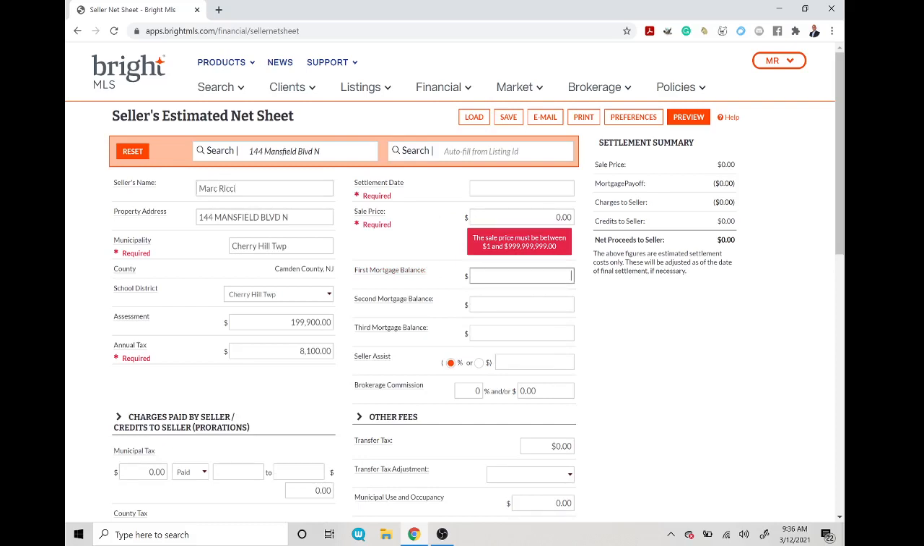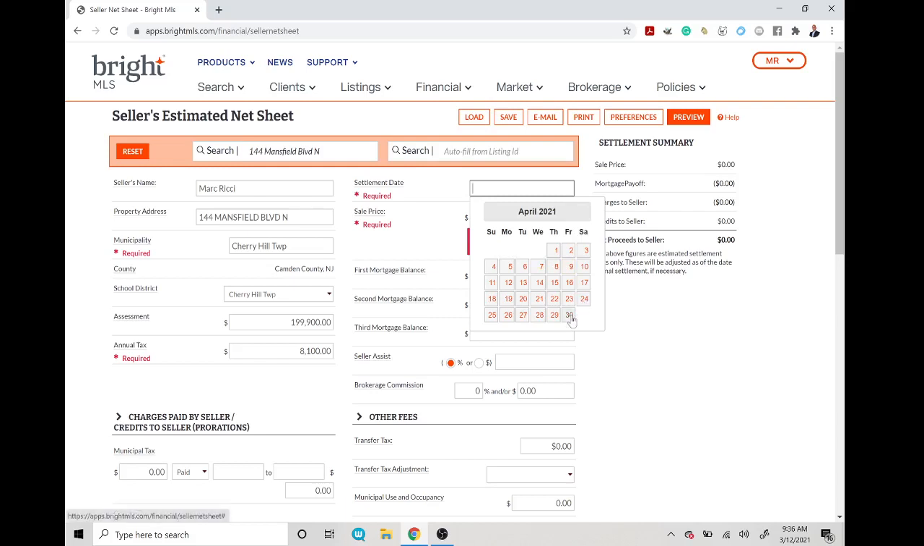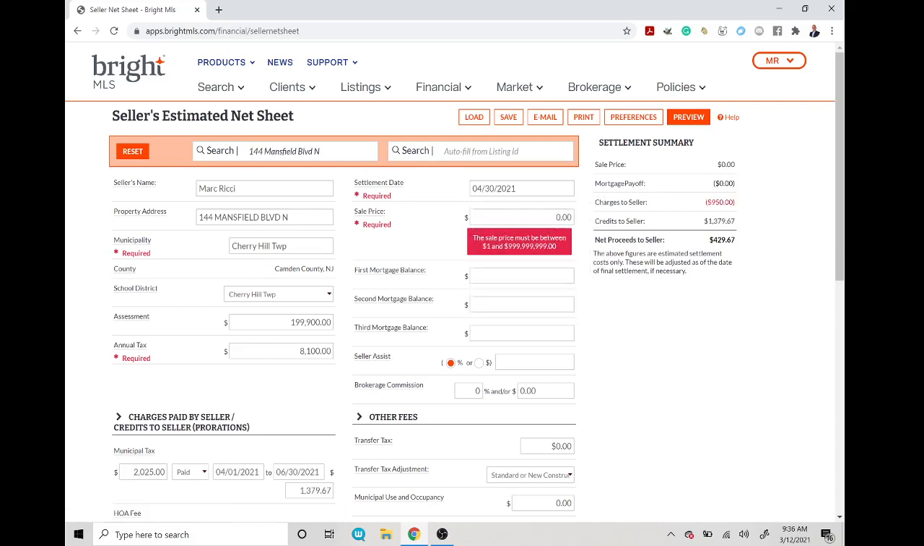All right. So, you will have the assessment that pops in here, the municipality, and the annual taxes for the property pop in there as well. You need to pick a settlement date. So let's just say I pick a settlement date of April 30th. Then I'll put in a sale price, let's just say $325,000. So you put in whatever that is.